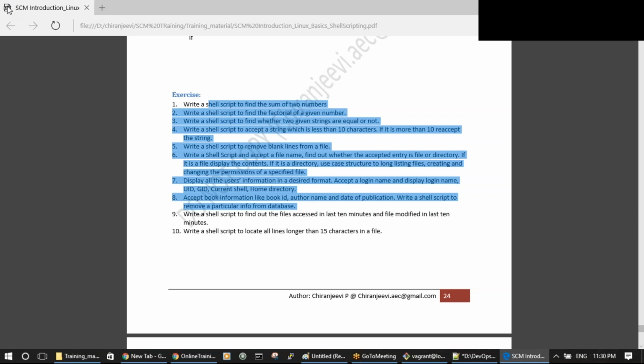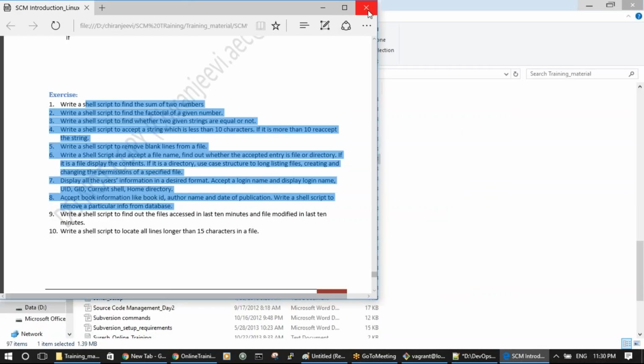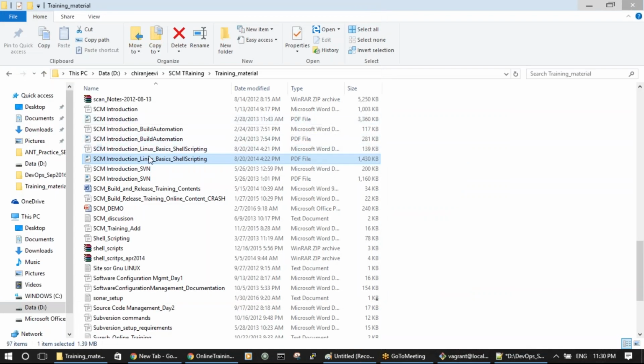Okay, so this I already sent to you. Just check your emails. It's the Linux email actually. I sent this on the Linux session day. It's a part of the Linux material only.